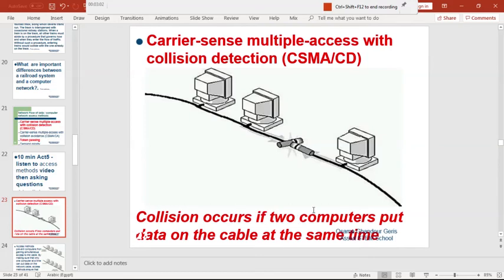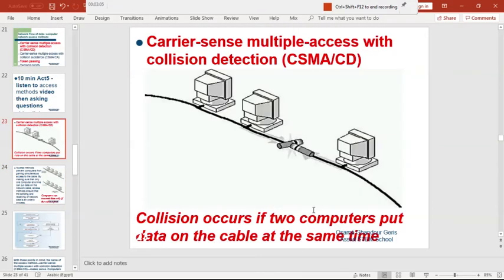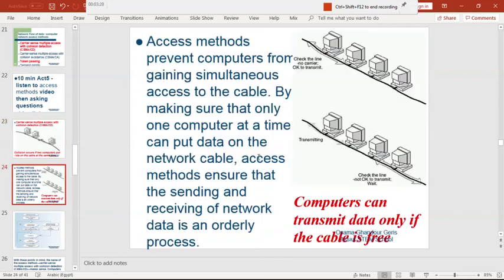Collision occurs if 2 computers put data on the cable at the same time. This is very important. What is collision? It occurs when 2 computers put data on the same cable at the same time. Access methods prevent the computers from gaining simultaneous access to the cable by making sure that only one computer at a time can put data on the network cable. The access method ensures that the sending and receiving of network data is an orderly process.